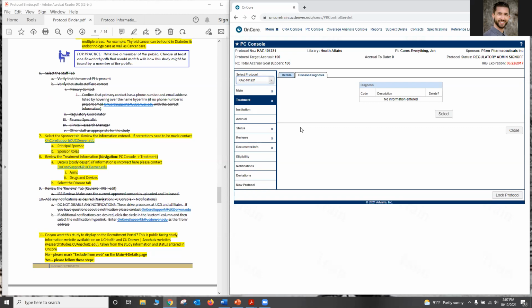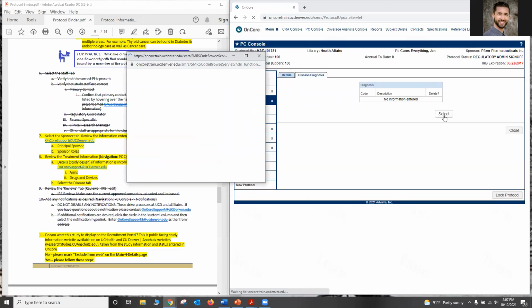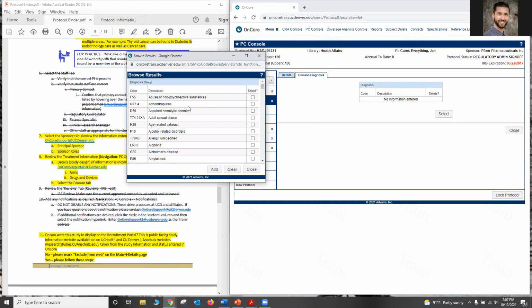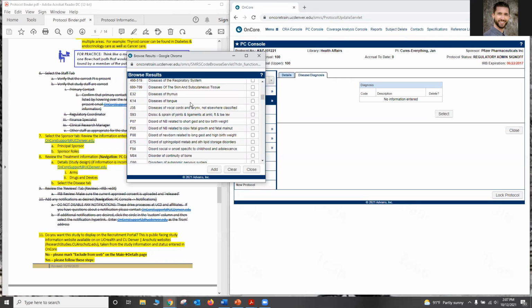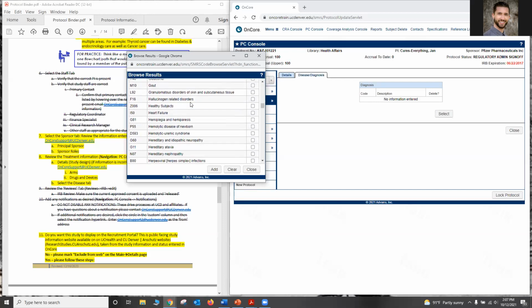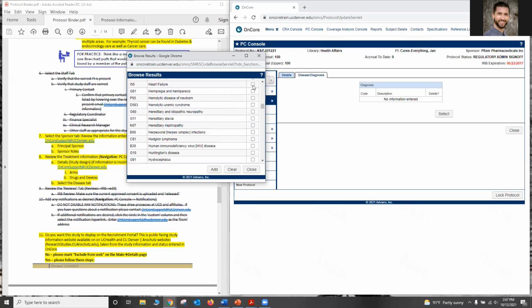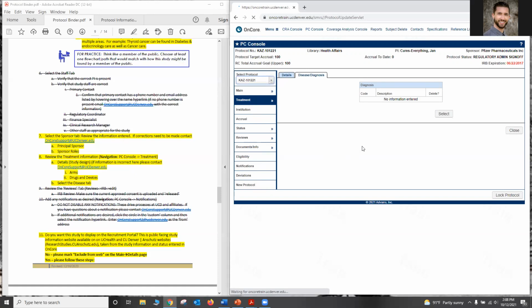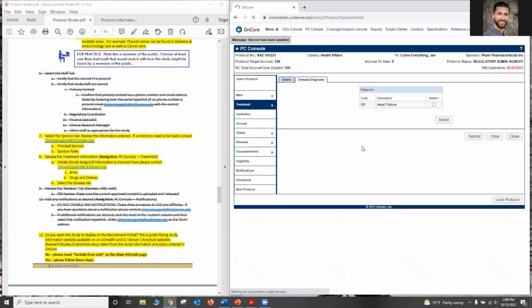And what we're going to add is heart failure. It has an ICD code of 150. So I want everyone to click update and then click select. It's alphabetical. So we're going to scroll down to H and choose heart failure. Check mark the box and click add once you've found it. And click submit once you're done. I'll give everyone a second to go ahead and add that.